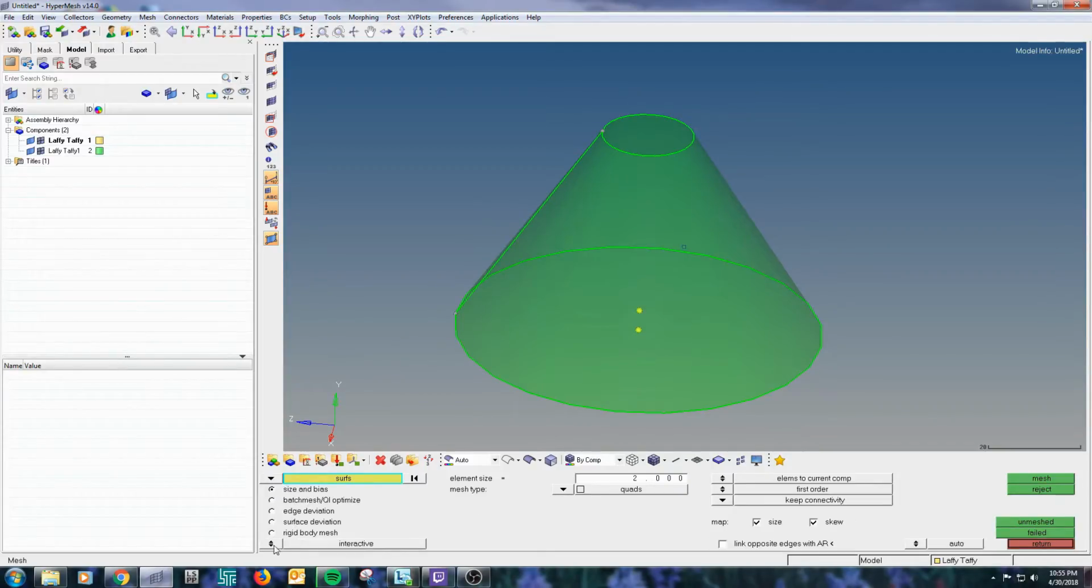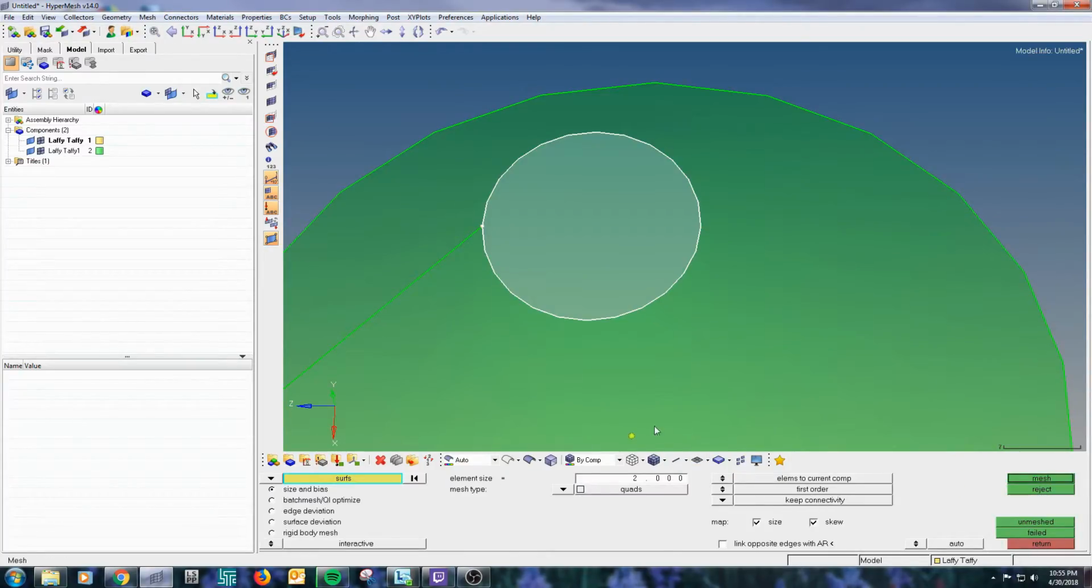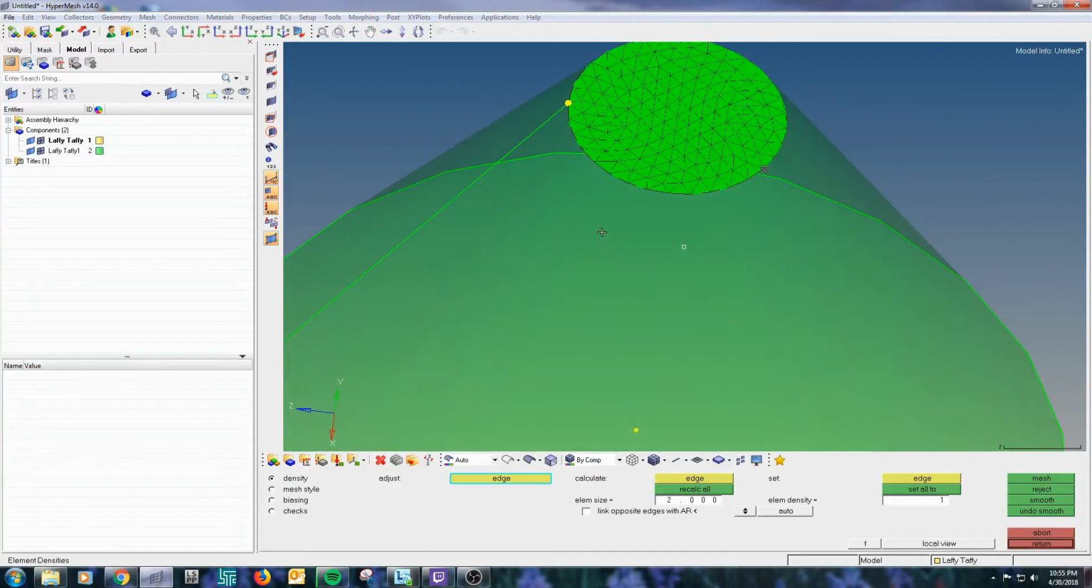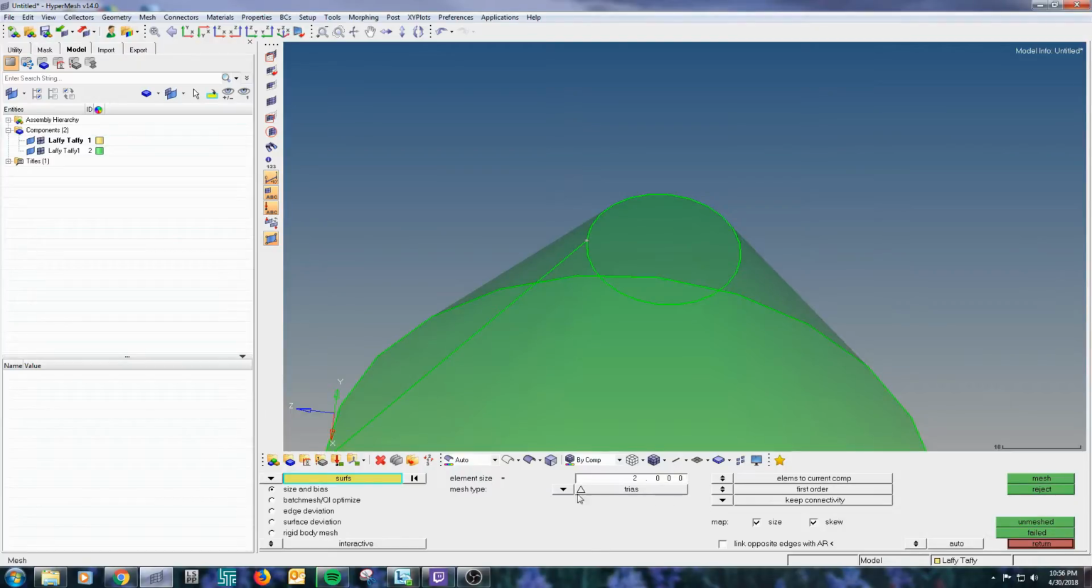Just stay in size and bias. Make sure this is interactive. And then you can click the surface you want to mesh, like I did. Make sure it's highlighted. And then here you can change the element size. So you can make it 3, you can make it 2, you can do whatever you want. You can also change the mesh type. So say we want quads, mesh it here. Oh, I changed my mind. I actually want triangles or tria elements. Okay, now they're triangles. And you can also just reject that and go back.